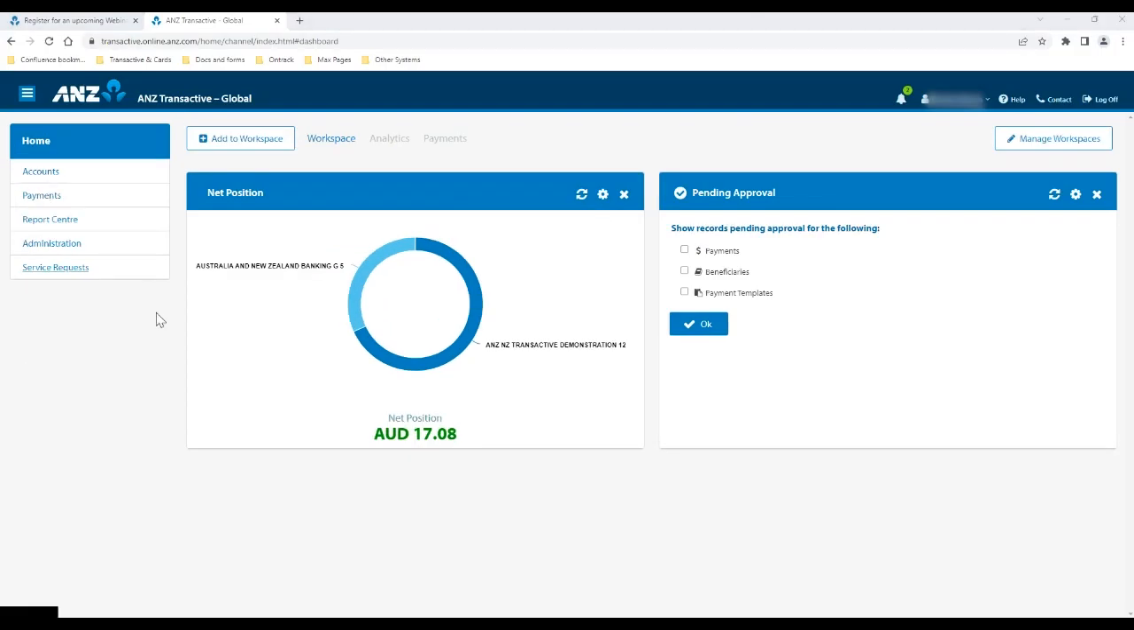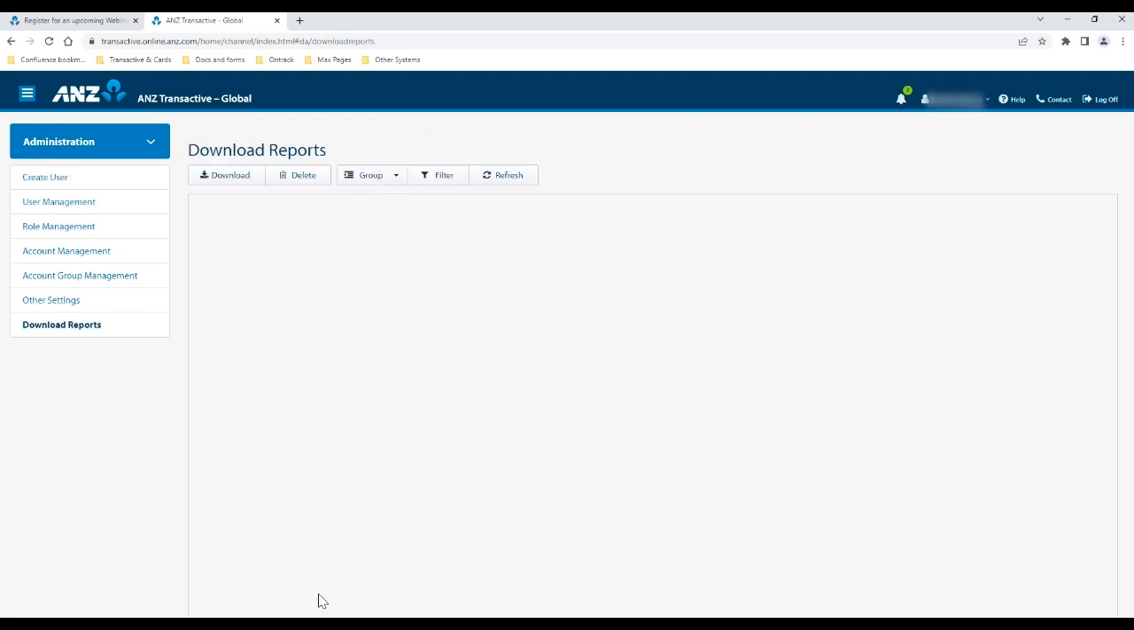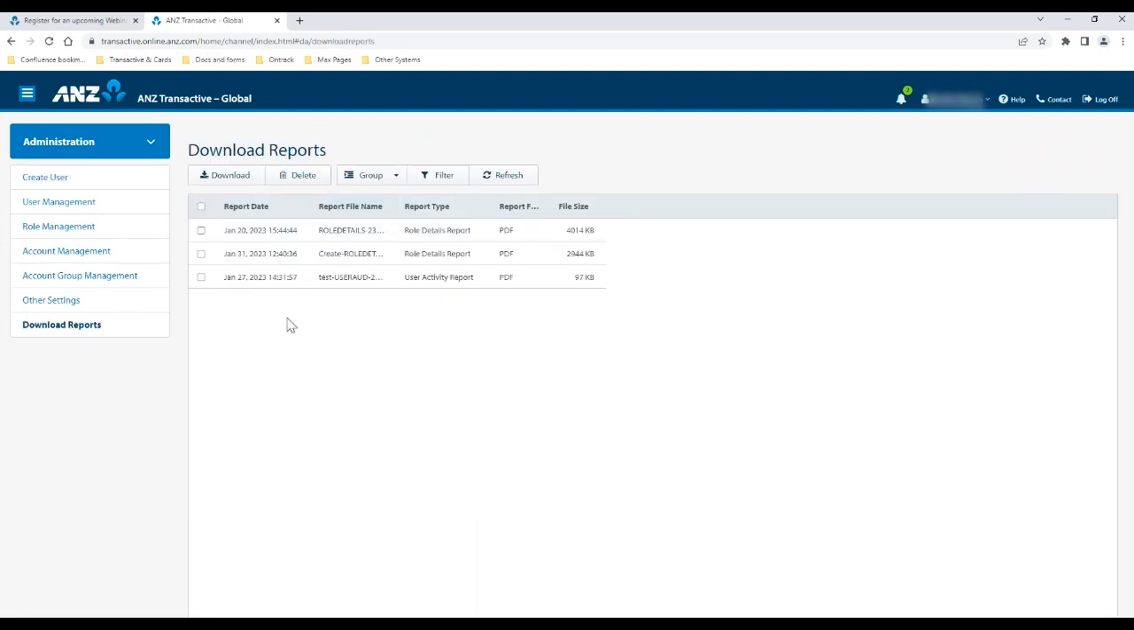Okay, so when you log into Transactive, if you are an administrator, you will have the administration option here and you can click into it and you'll see all the sub-menu options. So I'm going to start from the bottom and work my way up. If you click on download reports, that's where you will see anything that you've requested to be downloaded, any administration reports. So I'll talk you through the reports later, but we have things like role details, user logons and things like that as well.